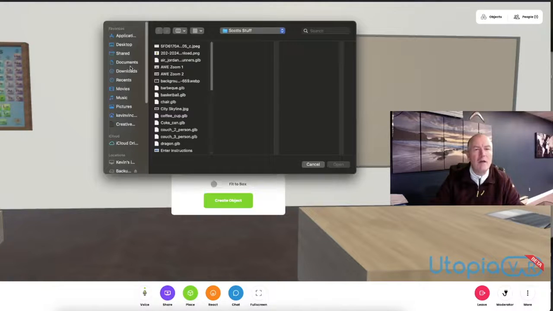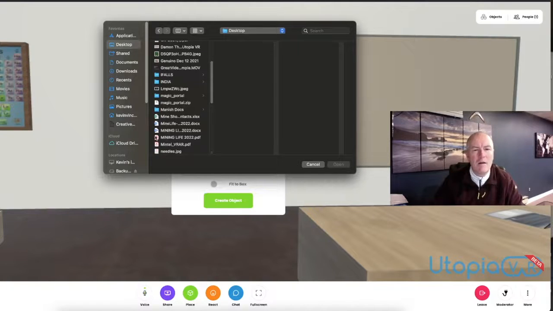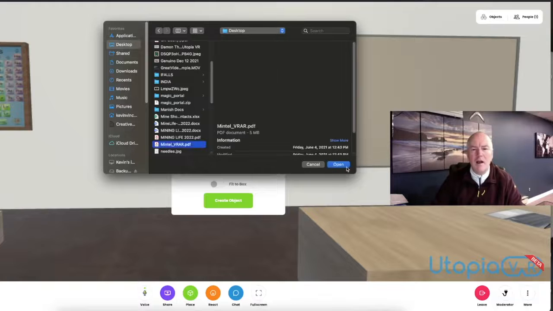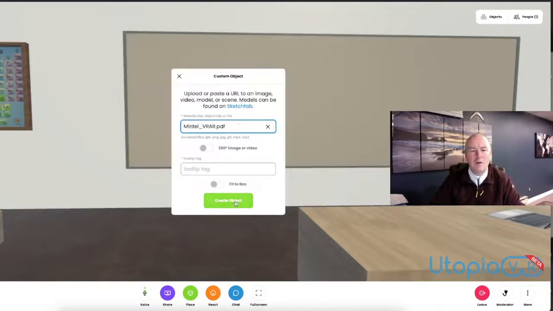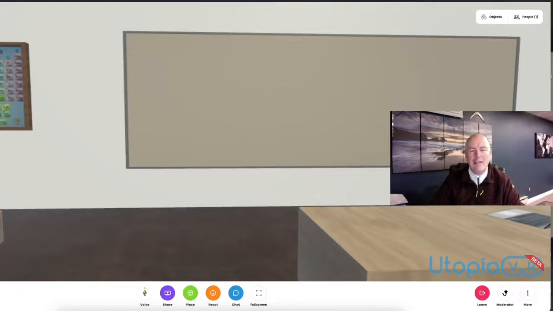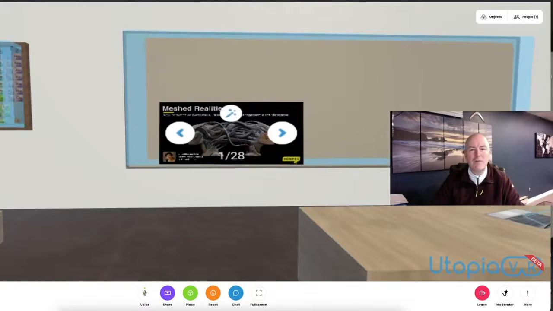I'm just going to go ahead and grab an image here that I always use. It's on my desktop. It's a nice little PDF file that actually demonstrates just how exciting virtual reality technology can be. So I click Create Object. Again, it's just like copying and pasting. It'll take about 5 to 10 seconds. In fact, there you go. I think that was 7 seconds.